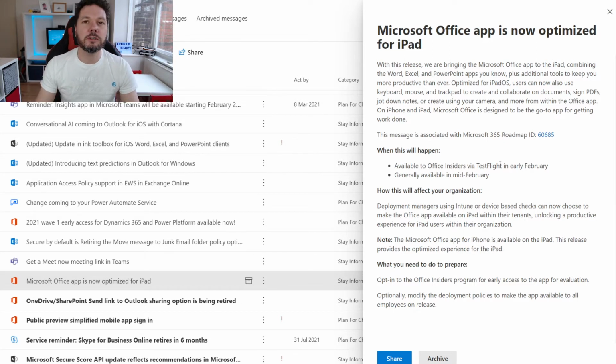So going forward, users will be able to install the Office app. They'll probably have to choose to install it themselves. I don't think the existing apps will automatically update. Microsoft may or may not put a message in saying that there's a new application available, but at some point those independent apps will be retired and taken away, I imagine. Note, the Microsoft Office app for iPhone is available on the iPad, and this release provides the optimized experience for the iPad.